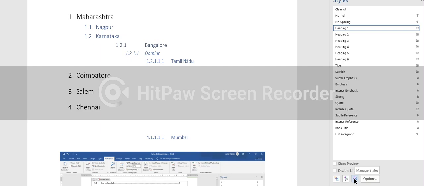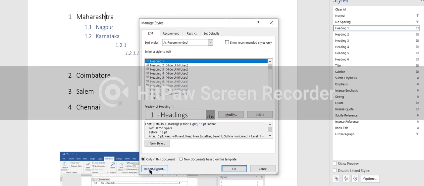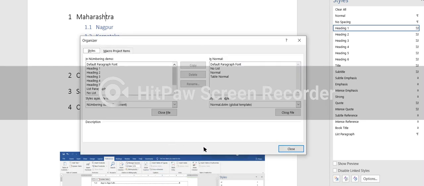So if you use this manage style sheet and open it, in this dialog box below you got import and export. So you can click the import style sheet. Because this on the left is a numbering demo, that is the actual style sheet where I've created my multi-level list. So you can choose that particular heading 1, heading 2, and move it to the main document, which will be on the right hand side.